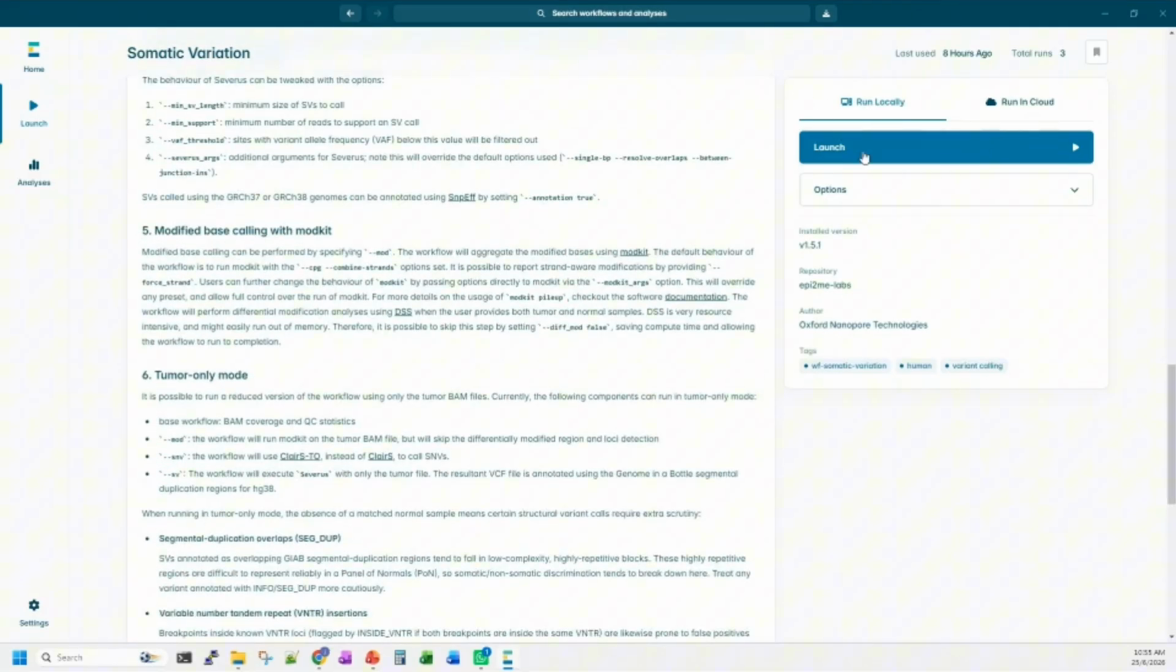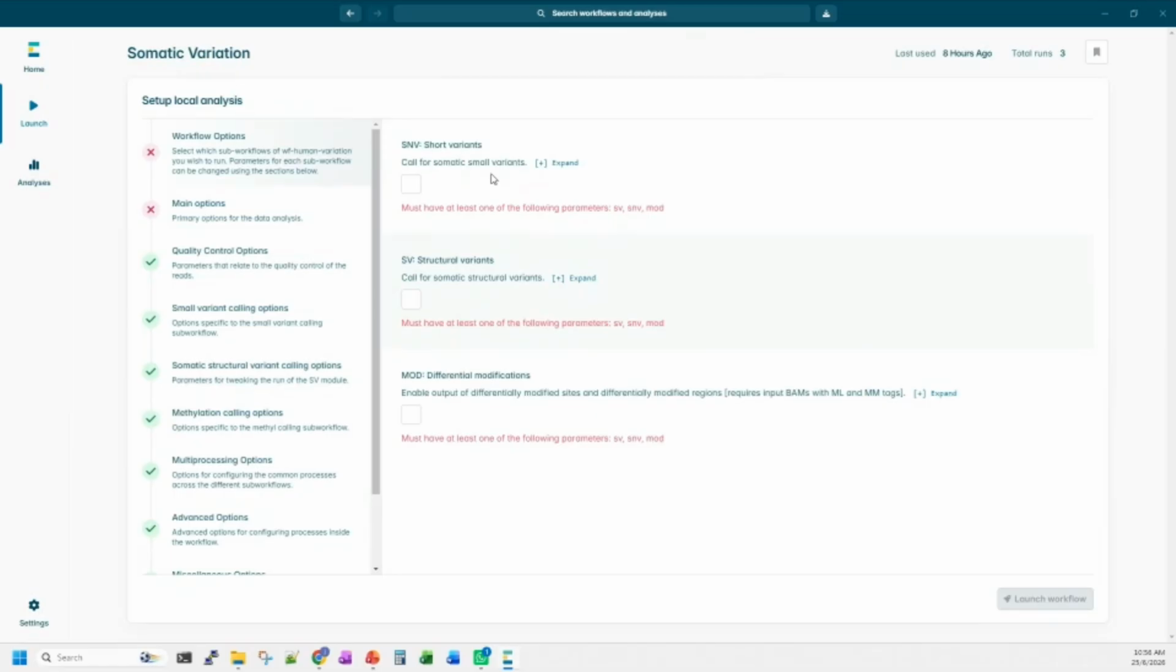And then when we want to do the analysis, we just need to click launch. Before launching, some workflow management options are available over here. This one I'm going to skip first, and then just click launch.